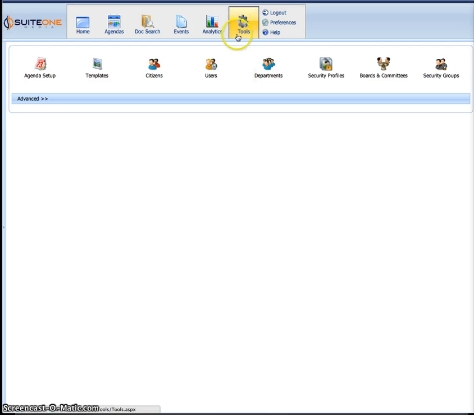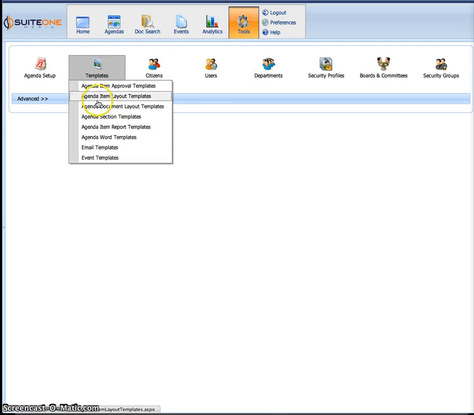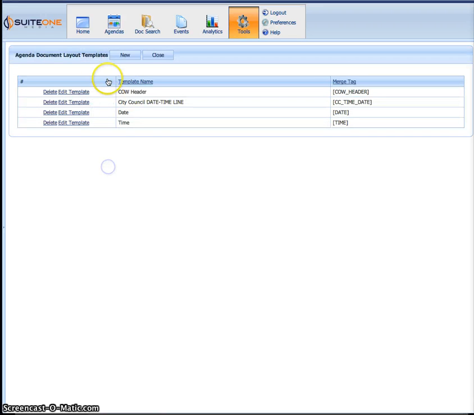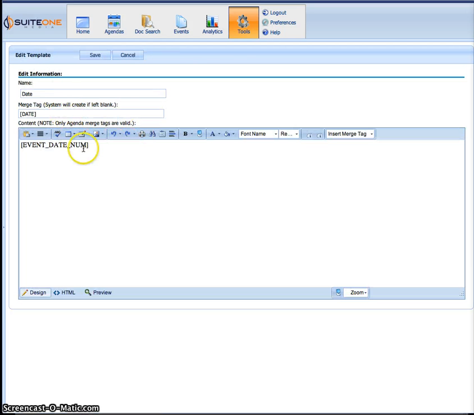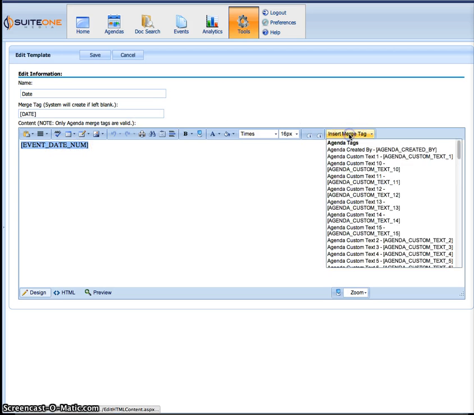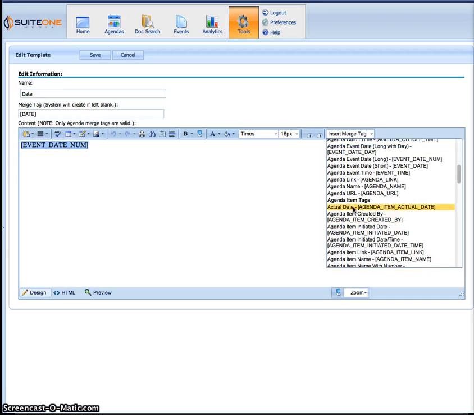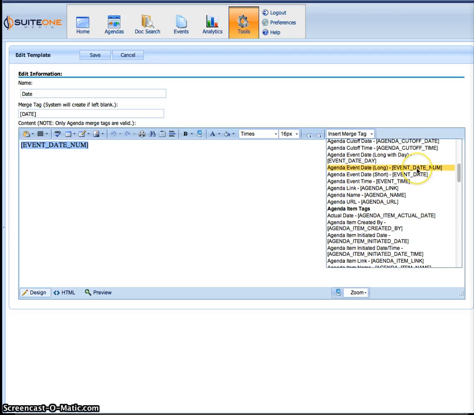And what those are called is document layout templates here. And this is where we actually have these different pieces or different components built in. Now I already have one built called date and one called time. If we open these up, for example, if I see the date one, it just basically is a merge field. Event date number, it could be event date long, whatever it is. And the merge fields are all right here, just as a reminder. So here's the event date long, which will be the full description of the date.